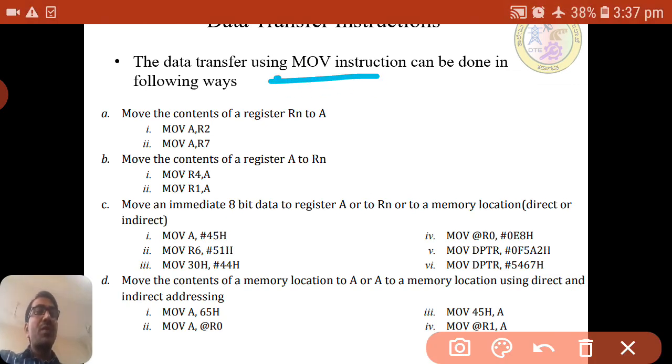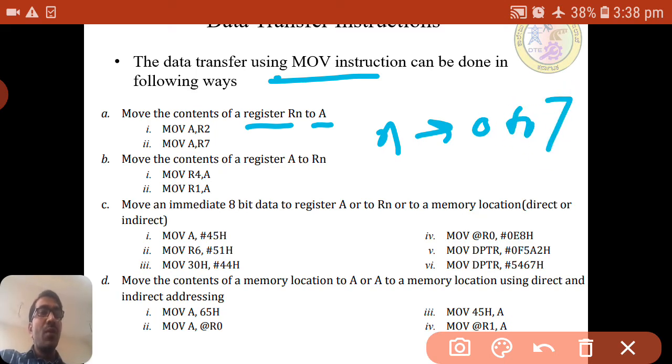The MOV instruction can be used in many different ways. The first one is moving the contents of a register to A, where n varies from 0 to 7. Rn means R0 to R7. So if you want to move the data from any one of the registers R0 to R7 to A.